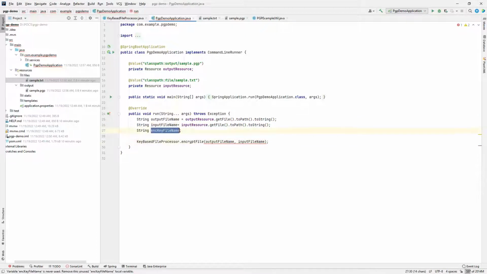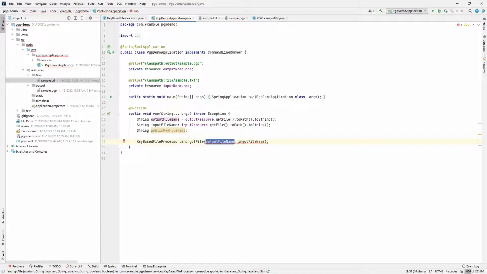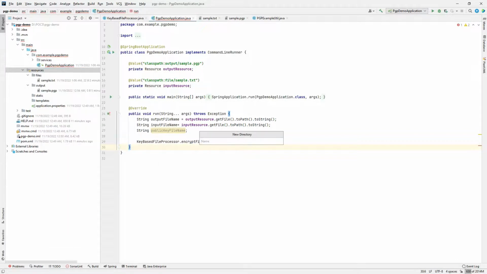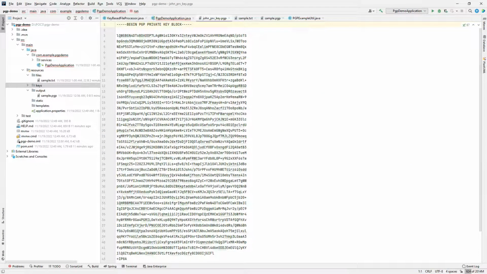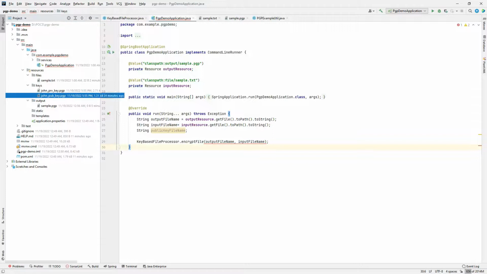And the third thing is the encryption key file name. This is nothing but the public key. So I'll just name it public key file name, just for convention. Now I have to pass the public key file name into this one. But do I have public keys? No. So let me go ahead and import my public keys into my project. Let me create a new folder called keys and paste. This is my private key, and if I expand this, this is my public key. So I've got both my keys under my keys directory under class path.